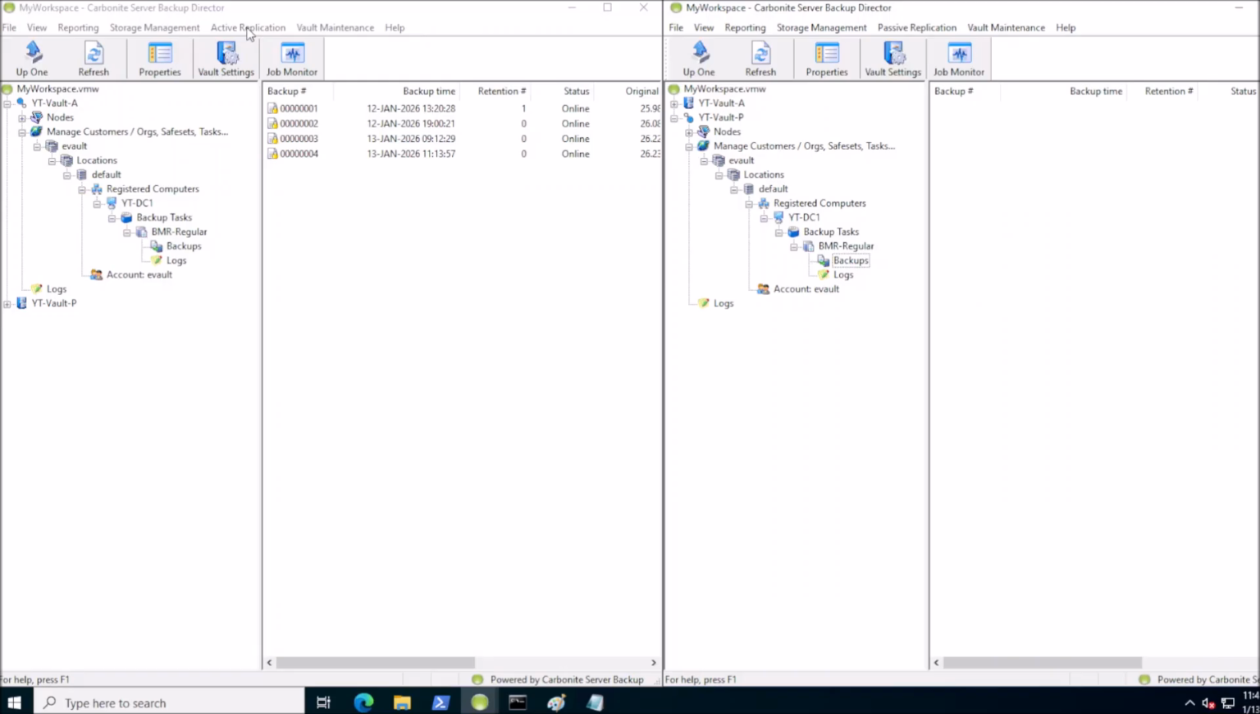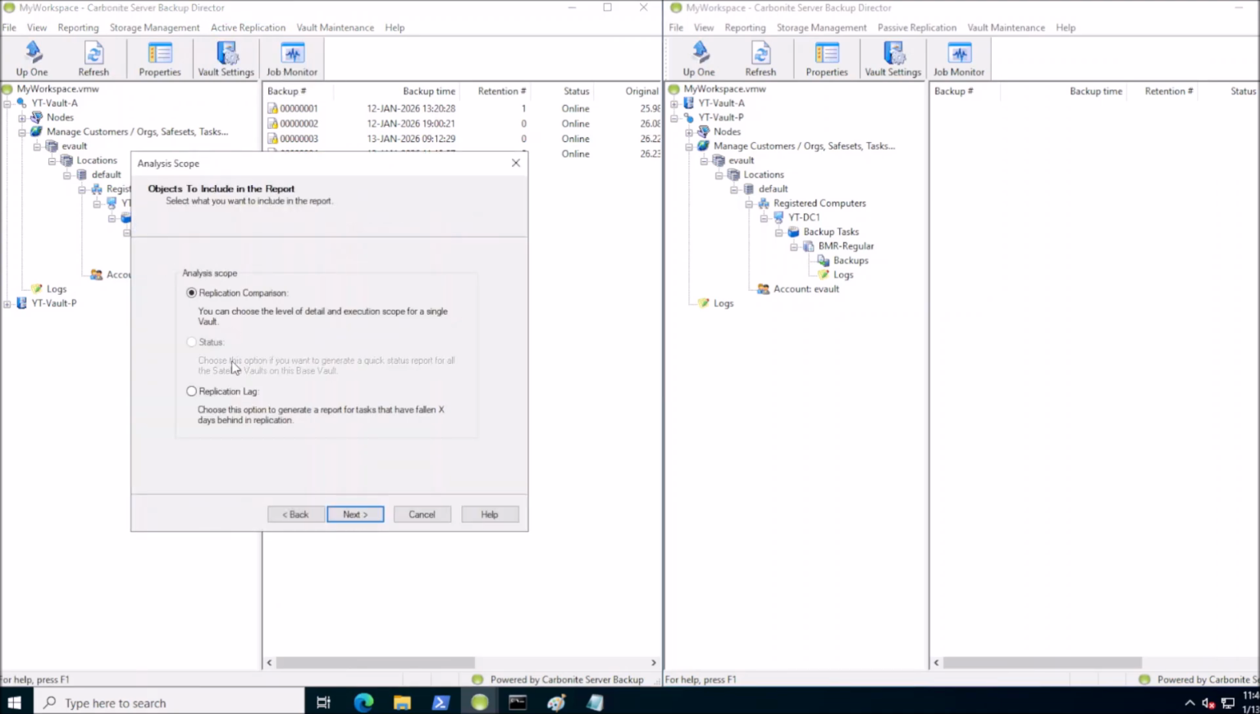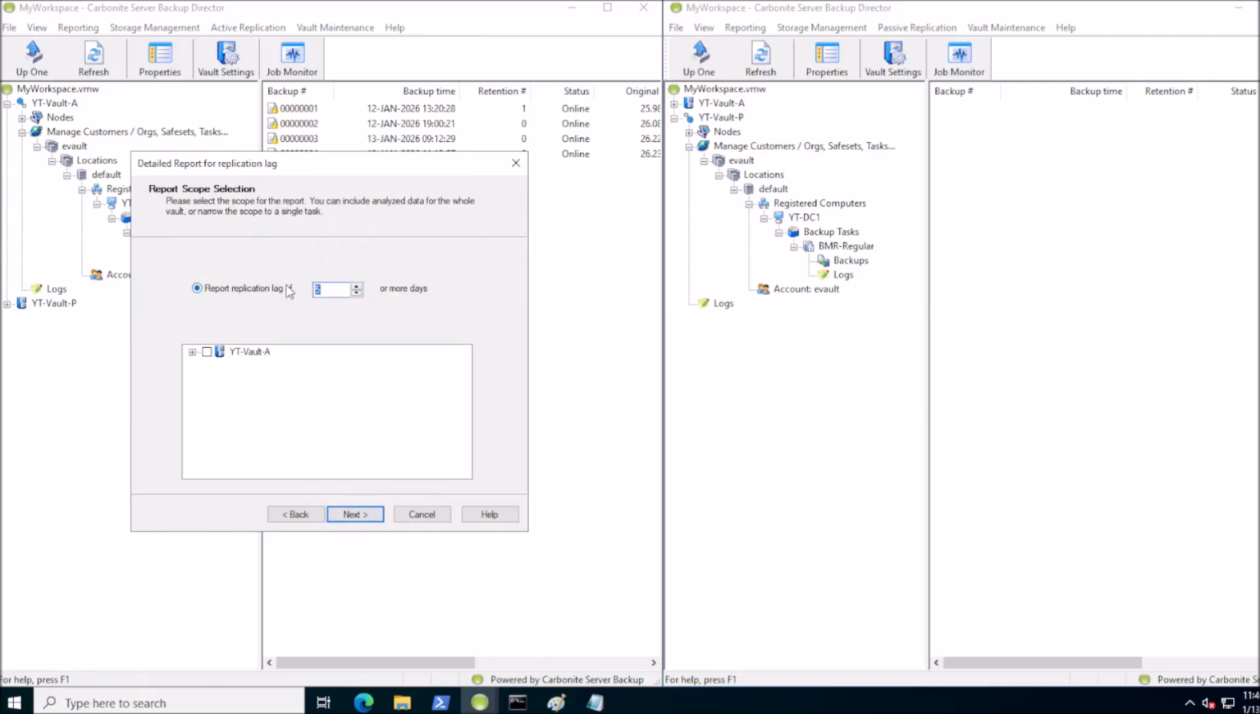To verify this, I'm going to run a replication lag report. I'm now going to click on Status Report, Next, Next, and then we want Replication Lag. From here, I'm going to change this to a 0 day. What that means is that anything that's done a backup in the last however many hours, but basically immediately, it's going to get all of those safe sets. And for my vault, I'm just going to select vault-wide here. You do have the option to drill down to a specific task, etc., but we only have the one on here for the moment, so I can select the entire vault.